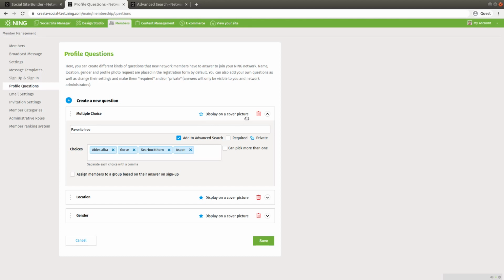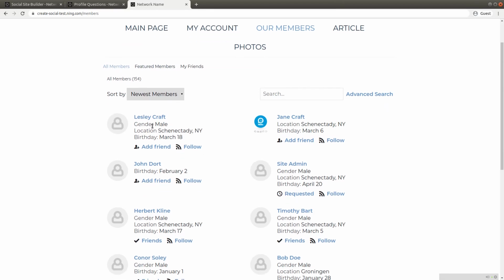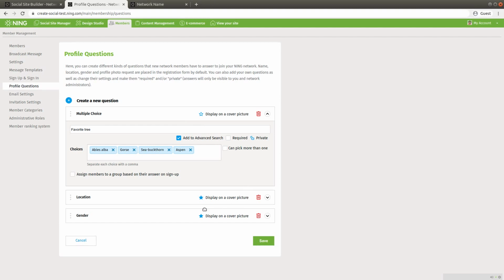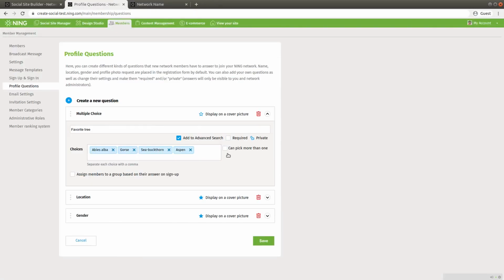Another thing that was updated in the profile questions section is the display on the cover picture option. If we click on the star here, it means that the answer to this question will be shown on the member card on the members page, where you can see a list of members, and each member has the question and the answer. Here you can choose up to 3 questions to be shown on this member card. As for the number of questions that can be added to the advanced search, it is 10, so you can add a maximum of 10 questions to the advanced search.